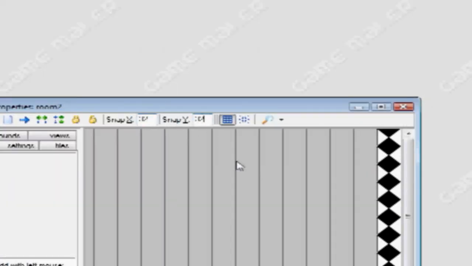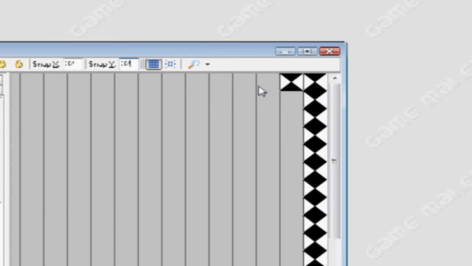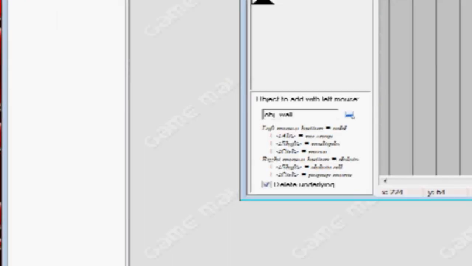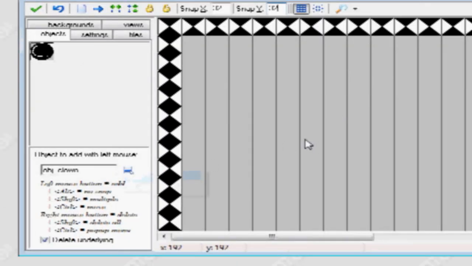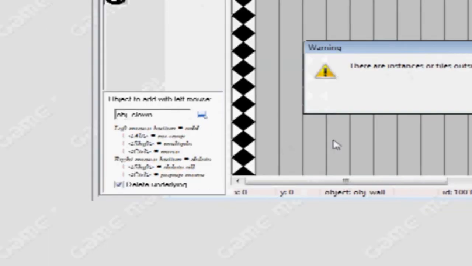You want your snap X and snap Y to be whatever the height and width of the sprite of the object you're using is. Add your clown. Okay, and then now we're going to test it.